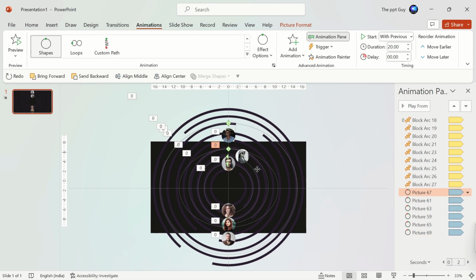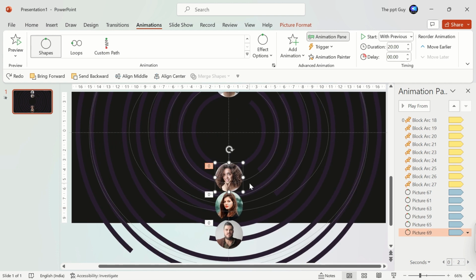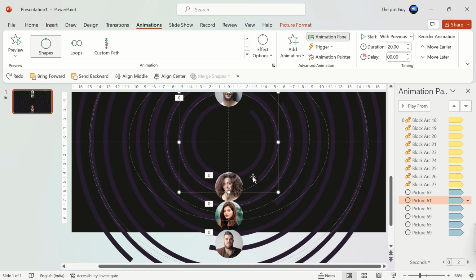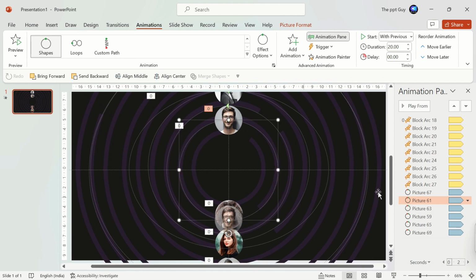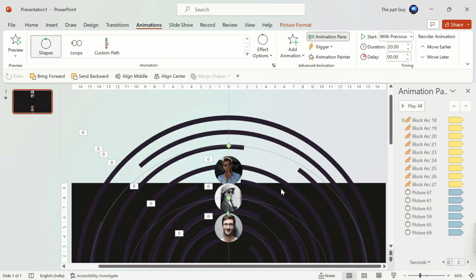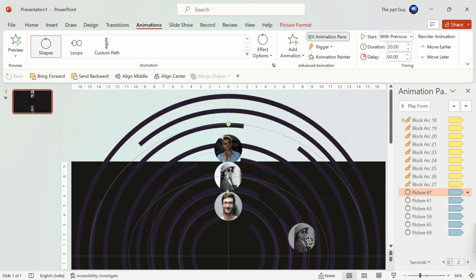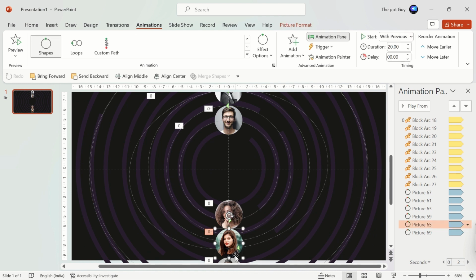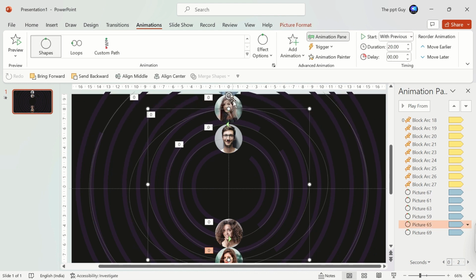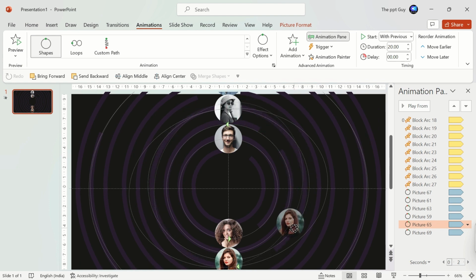Next, rotate some of the images at the top by 180 degrees. Rotating these animations will avoid the overlap of image elements while rotating in their paths. The animation of all the image elements is ready.